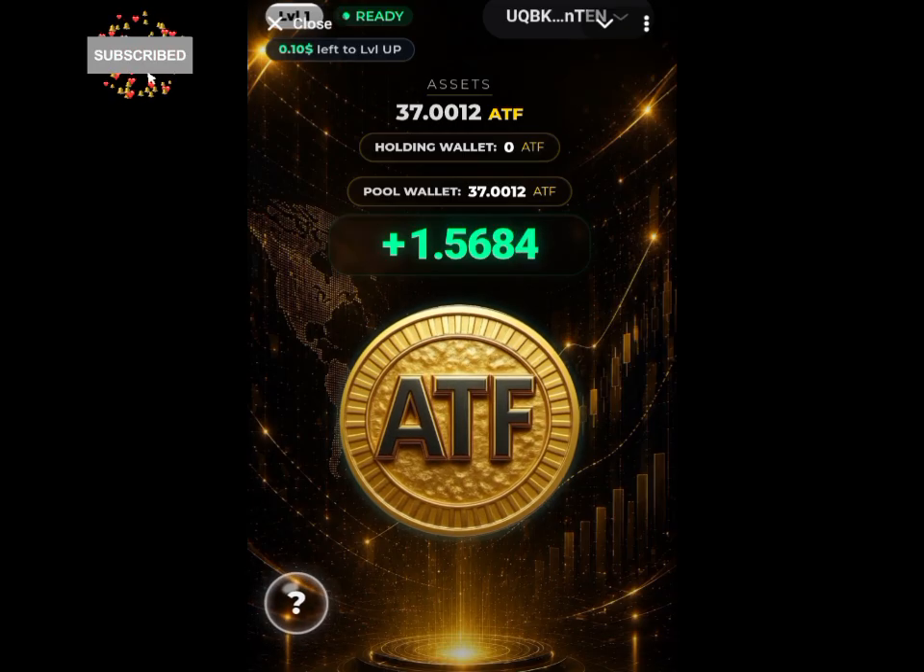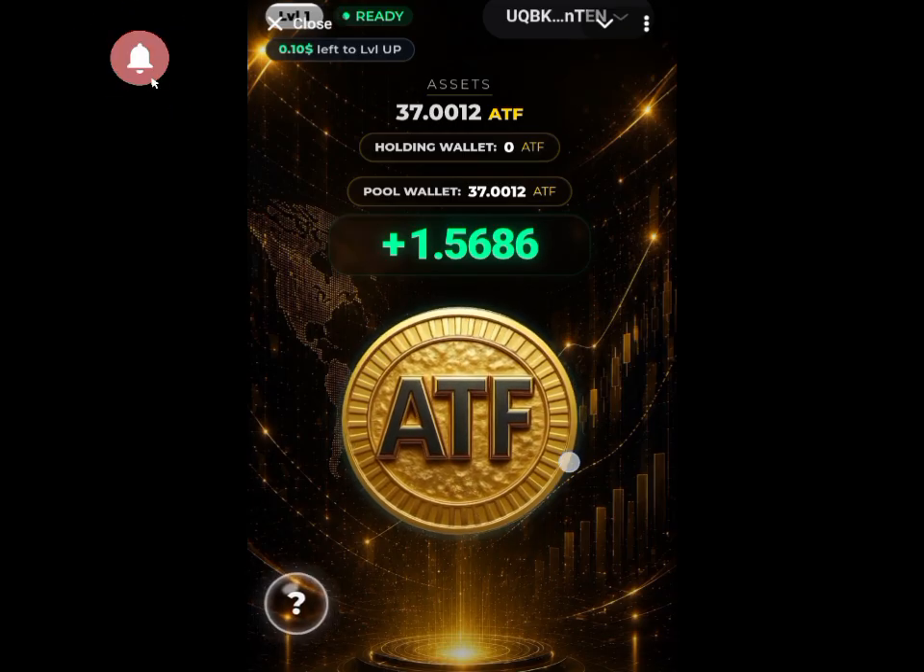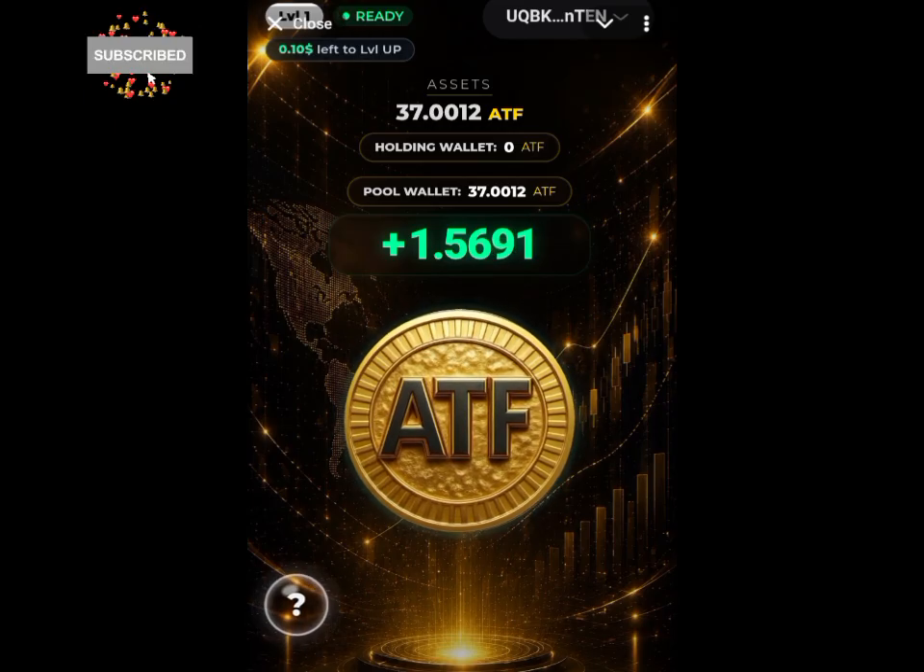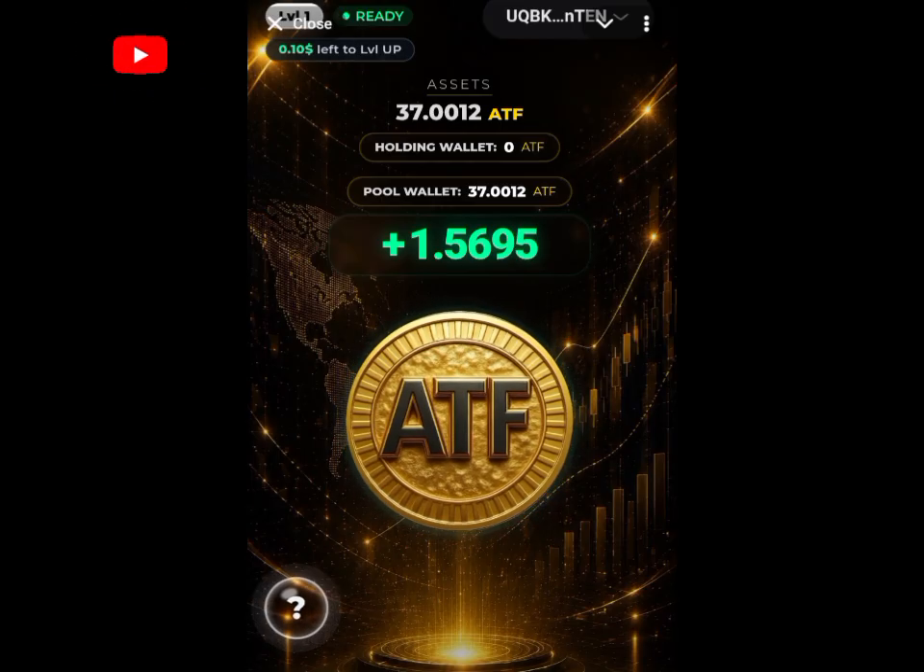Now, I'm going to be showing you guys in my next video how to add the ATF contract address to your Tonkeeper wallet or your Telegram wallet. And also in my subsequent video, I'm going to make another video where I will show you guys how to withdraw.